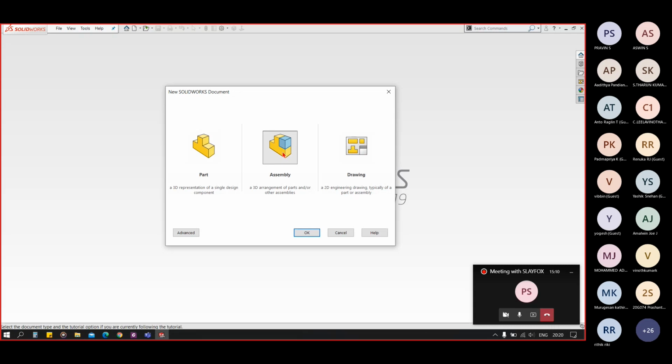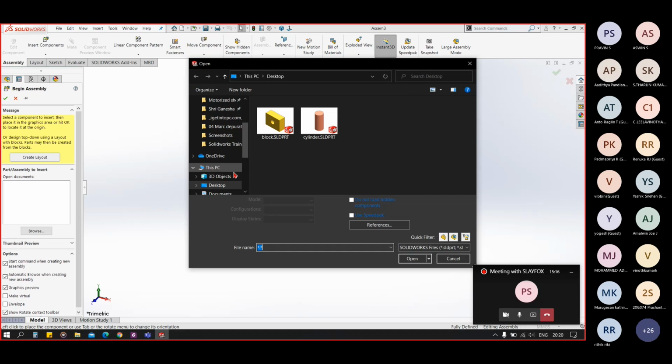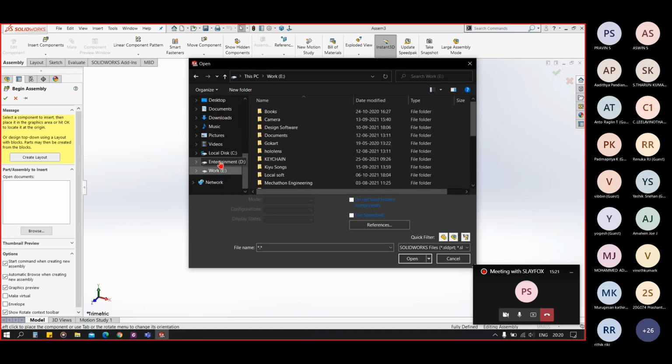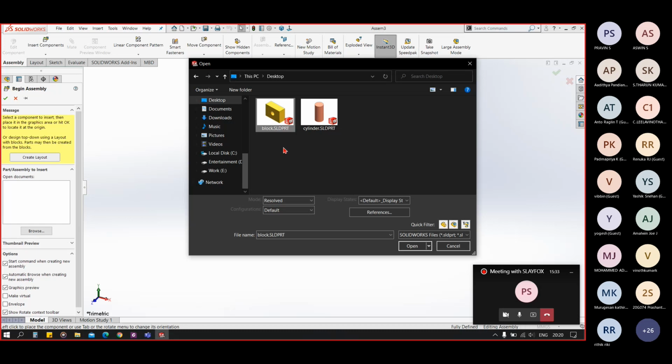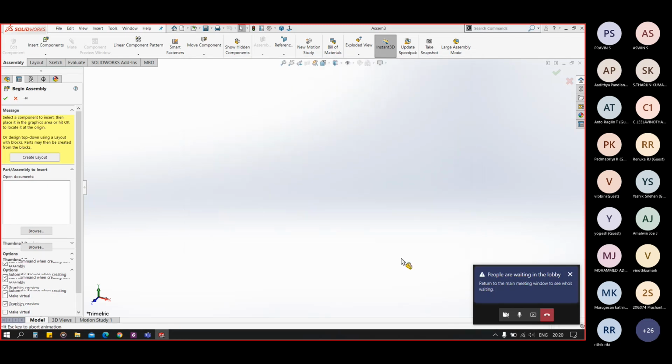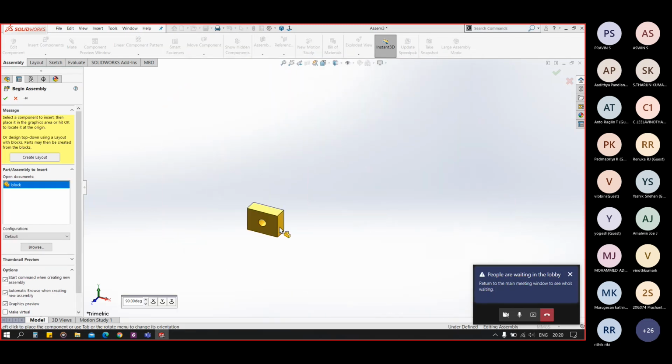Now let's create a new assembly once again, and you can see the pop-up appears, and we have our file explorer, so we can choose parts according to our directory of storage and all. As we have parts on our desktop, I'm going to desktop and I will insert my first part, that will be block. So select block and click on open. You can see you have the block now on your cursor.